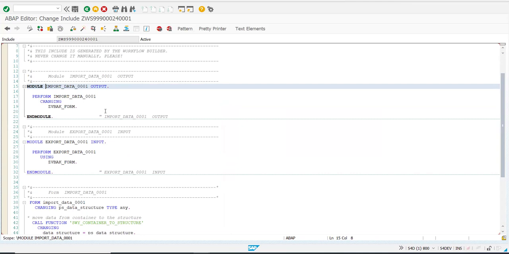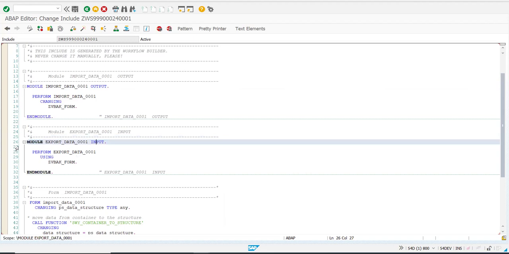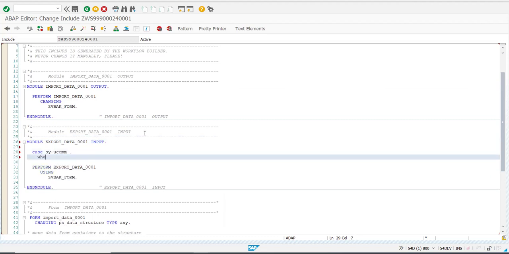We've already created a structure. Yeah, so this is my PBO input data. Inside this, I will put the condition: case, whenever it will be APPR.